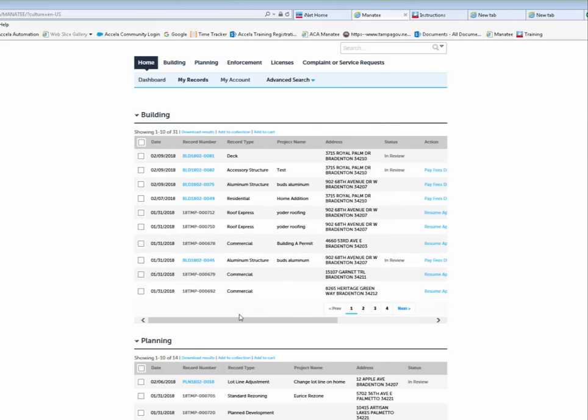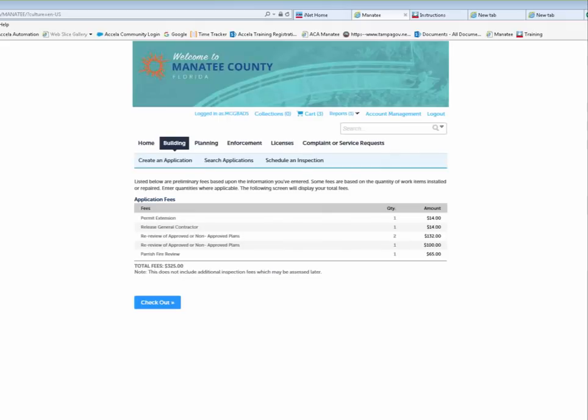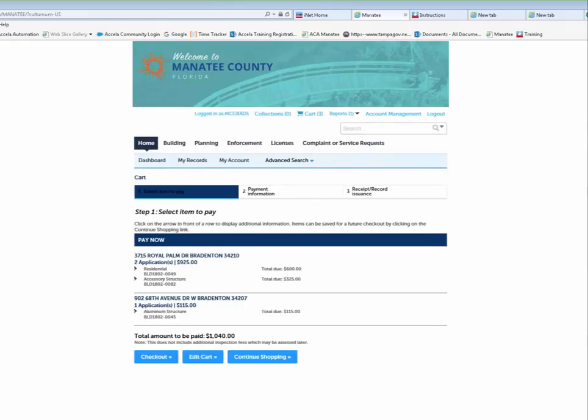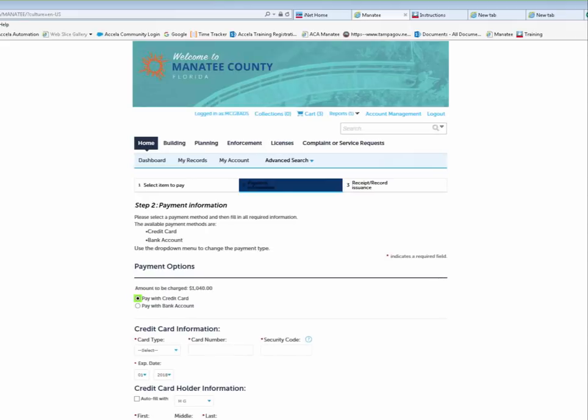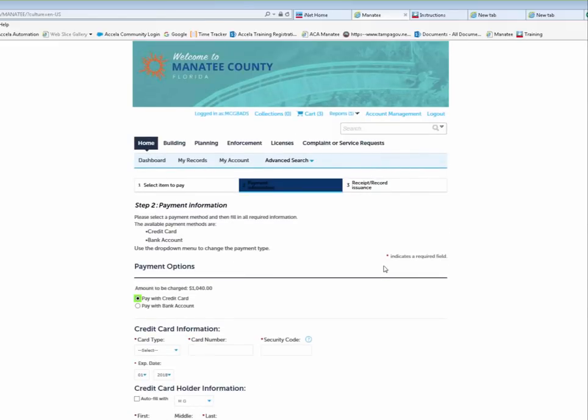Notice here, I'll show you in the building section, if any of them have fees due, it'll say Pay Fees Due. Any that are in process, it will say Resume Application. If you go ahead and click on Pay Fees Due, it will take you to your checkout, and show you the fees that need to be paid on that application. Once you click checkout, it will take you to your cart where you can finish checking out by clicking the checkout button, and it would take you to the payment screen where you fill out just like any other payment you would do online.